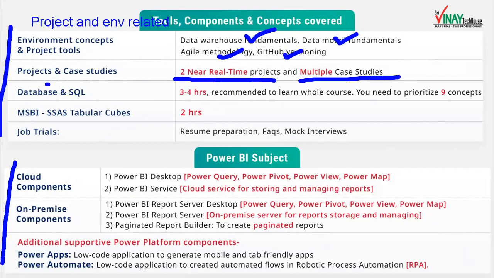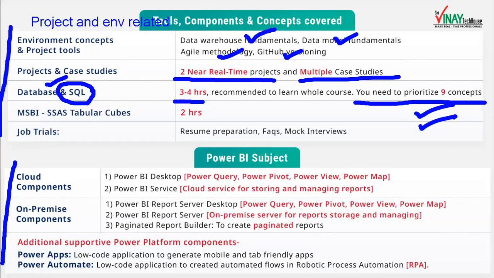In real time, you may work with databases. So SQL language, I'm going to explain for 3 to 4 hours, but I recommend you learn SQL completely wherever you want to learn. But there are 9 topics you should prioritize. From these 9 topics you'll get interview questions, and you'll use them in real time for data testing, report testing, and multiple operations. Only 9 topics. And tabular cubes, 2 hours. For people preparing for a job, resume preparation, FAQs, and mock interviews will all assist.